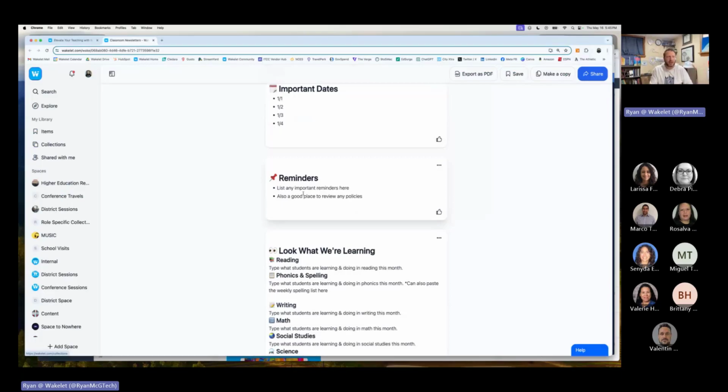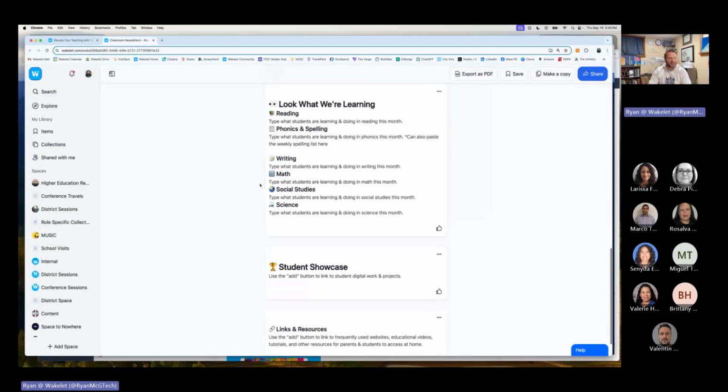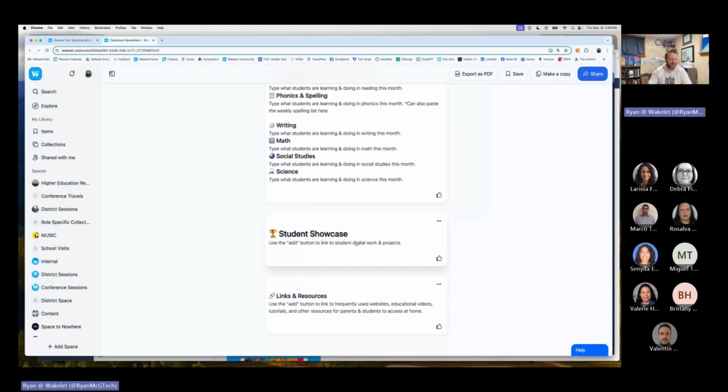there in the collection so that when I send this out to my parents, they don't need an account to view it. But if they're opening it up on a phone or a laptop or a tablet, it'll open up that PDF version and they could print from there to make a whole new one ready to go to send in. So really cutting down on the opportunity for losing those items. Here's what we're learning this week or month. And then a student showcase.